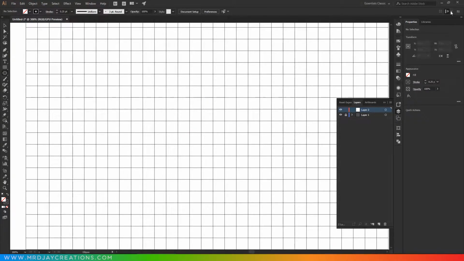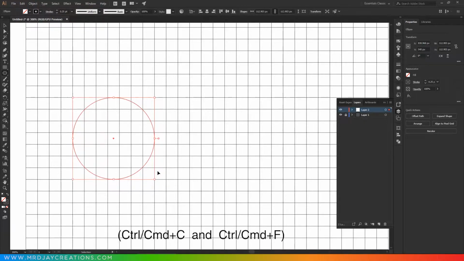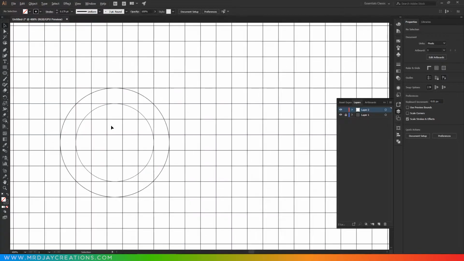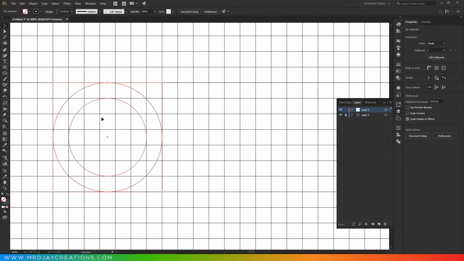Make sure your snap to point is on, and create a perfect circle by holding shift, to create letter D. After that copy and place it on front, and to do that use shortcut Ctrl+C and Ctrl+F, or Command if you are on Mac. After that let's shrink it down using grid, and make the stroke of 0.5 pixels for both the circles.